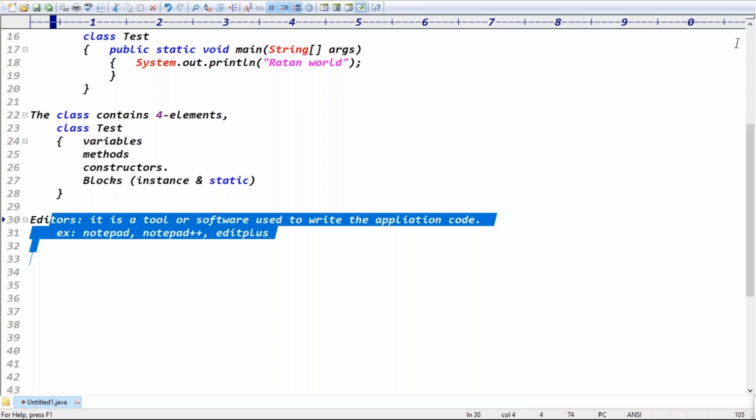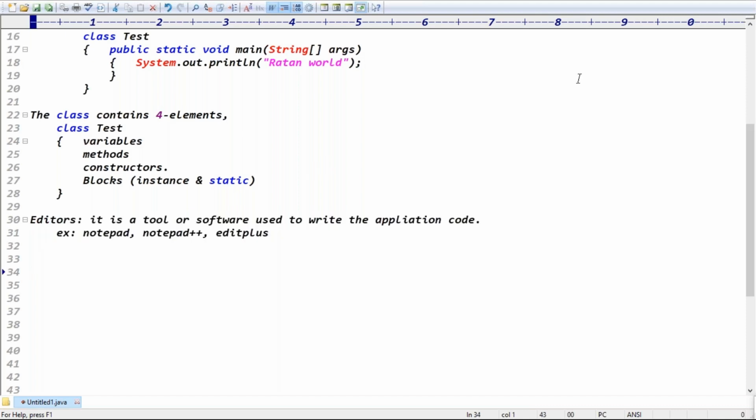Are you able to hear any background voice? My kid is talking. Yes, sir. One second. Let me. One second.